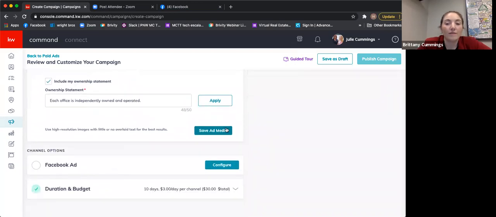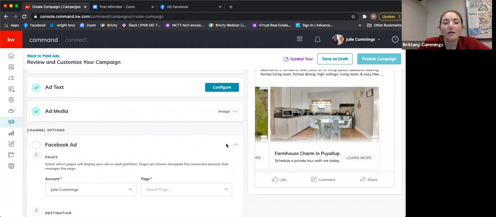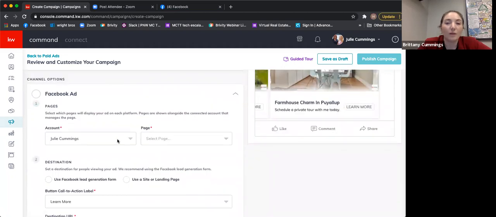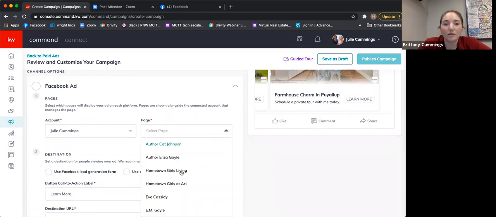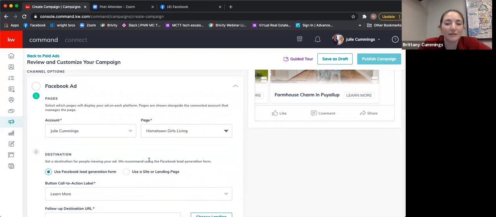and save that. Now, this is the most important part when doing your ads, the Facebook ad configuration. With this, it's going to pull up your account. Yep, there we go. Perfect. So it's going to pull up your Facebook account, and then it's going to pull up all your pages. I've got a few, so here's our real estate one. Make sure you select your real estate one. You don't want it to go into the other pages if it's not relevant.